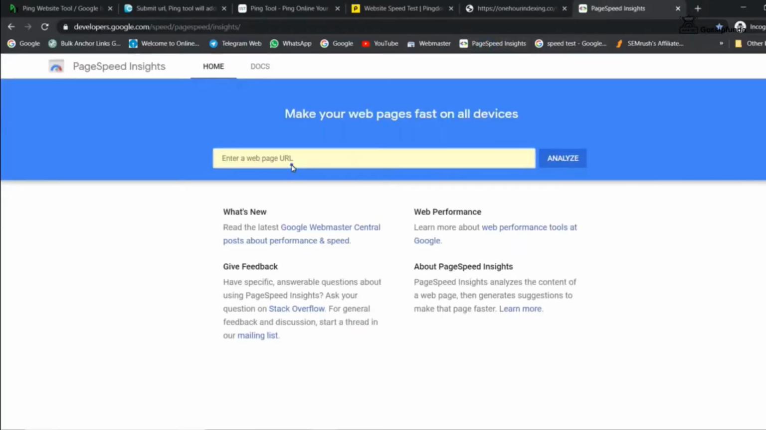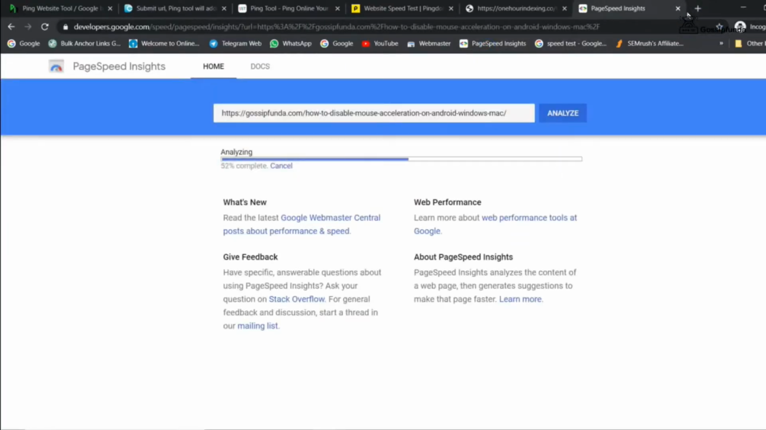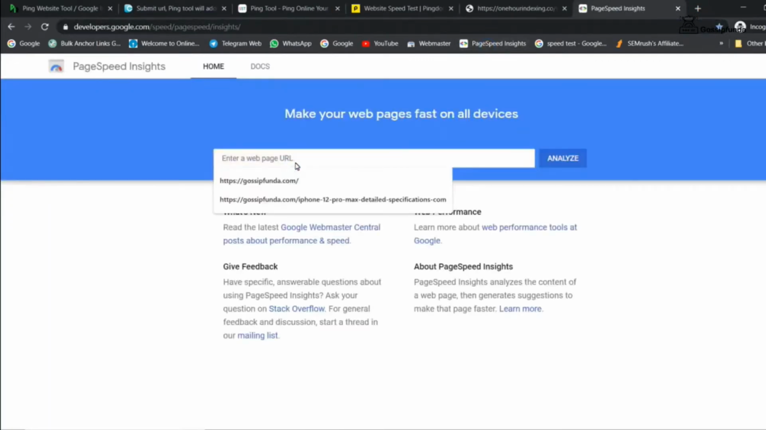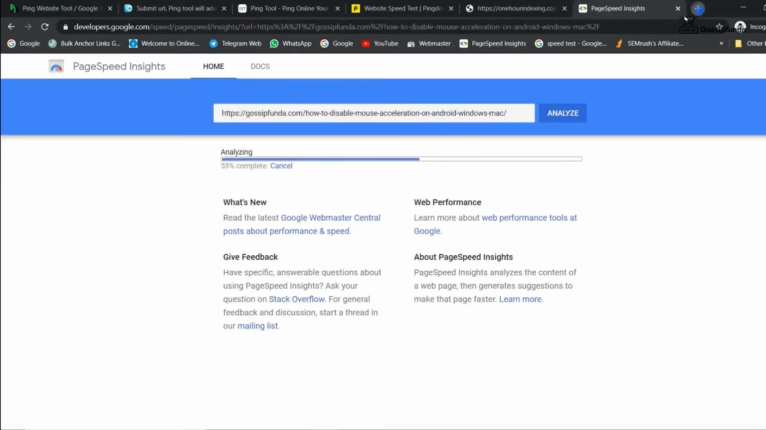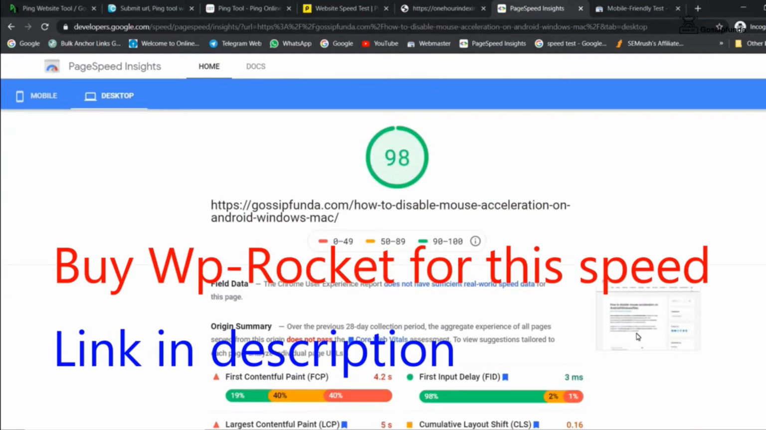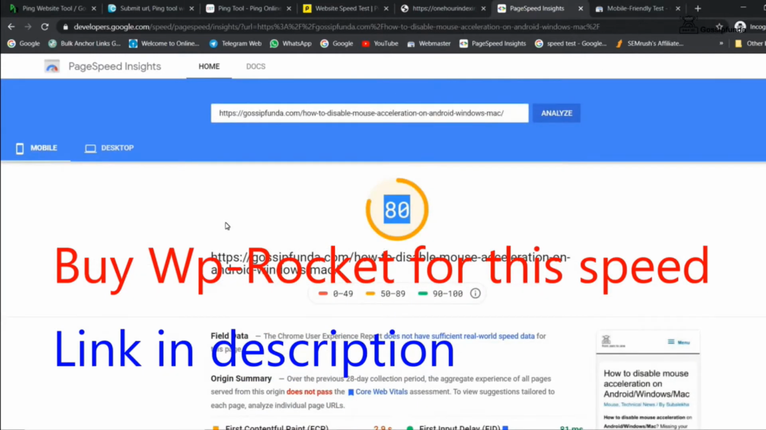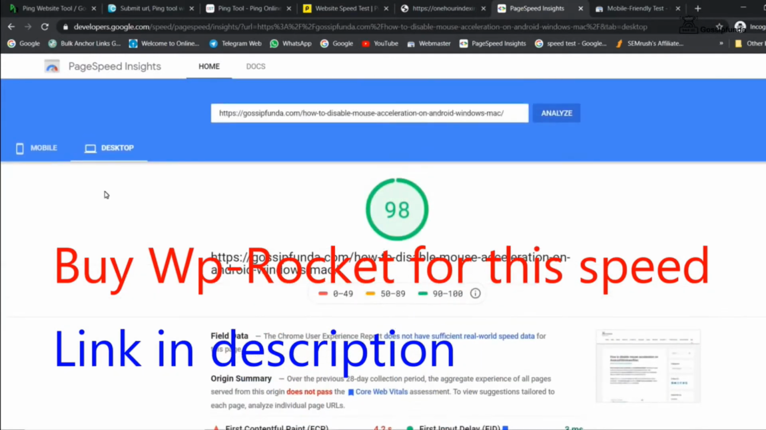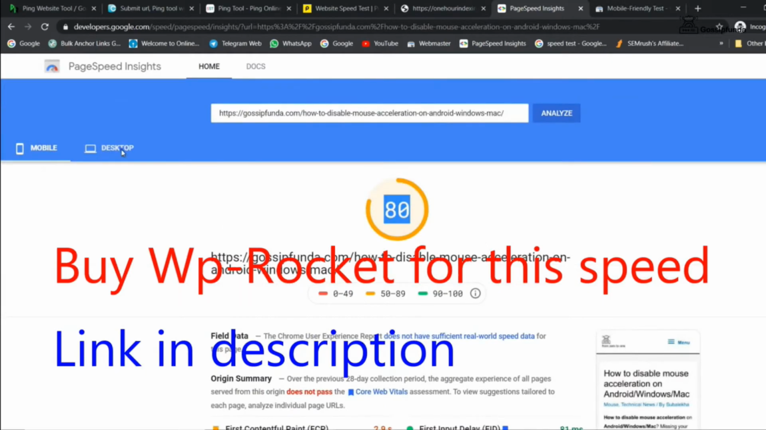In the next method, we will use Google tools. First tool is PageSpeed Insights. Open PageSpeed Insights. Paste your URL, which you want to index, and test it for your site speed. If you really want this much site speed, then check our article below.